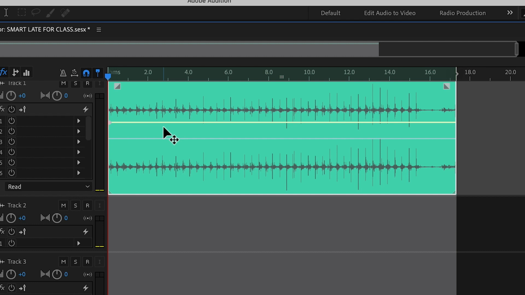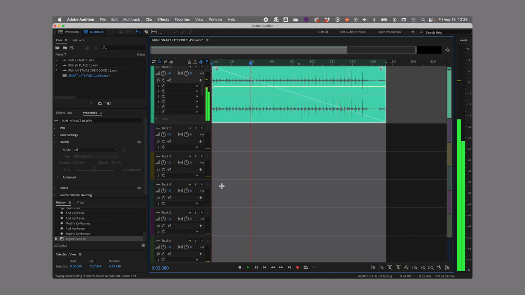With the pan line, I can make the sound go from one side of the room to the other side. I add a keyframe here and pull it up to the top, or the left side. And then I add a second keyframe at the end and pull it down to the right side. When I play this clip, it sounds like I'm running across the room.